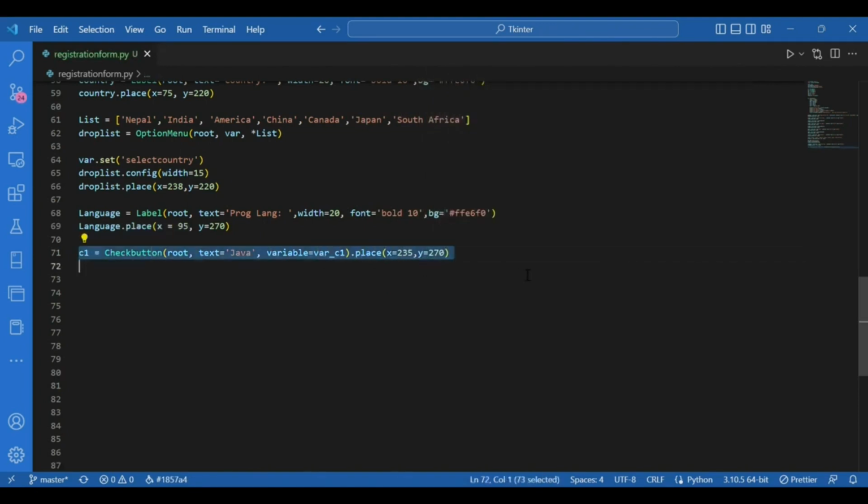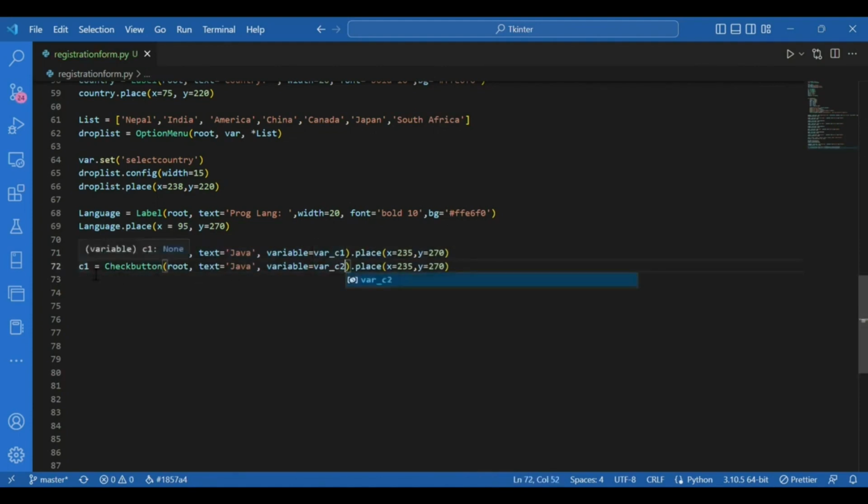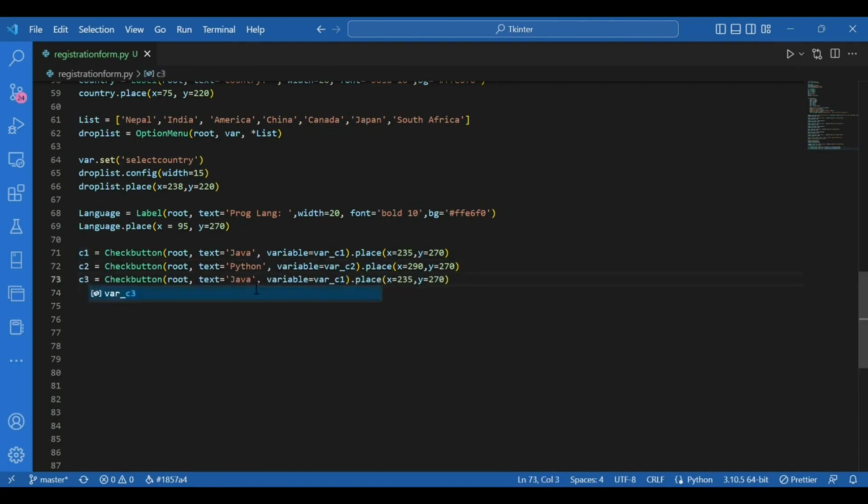Just copy this entire statement twice because we have two more check buttons. Text would be Python for the second one, C2, and where variable would be var C2, and I'll place it somewhere else, that is x equals 290 and y equals 270. Similarly for C++, var C3, and I'll change the x coordinates also.